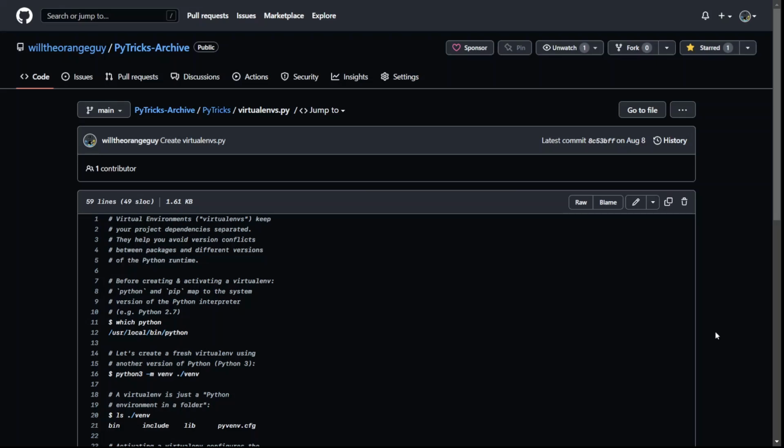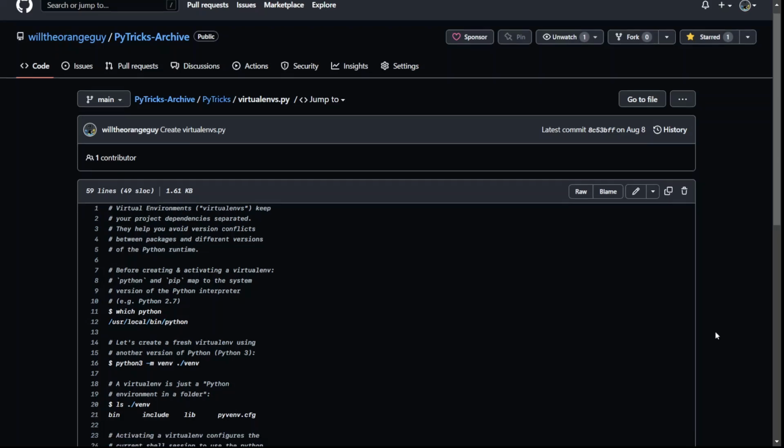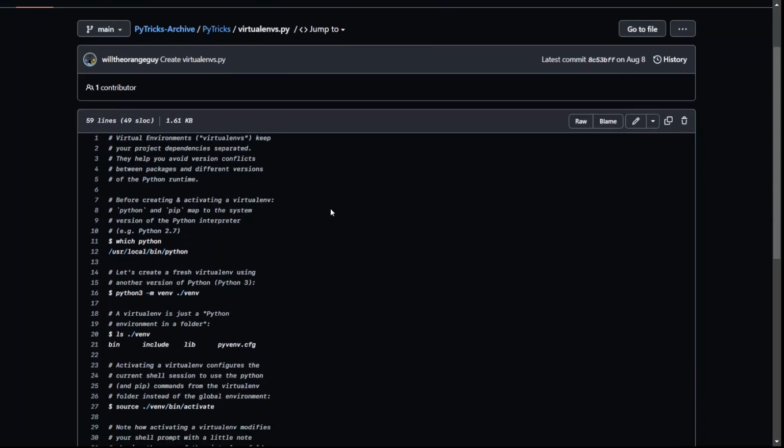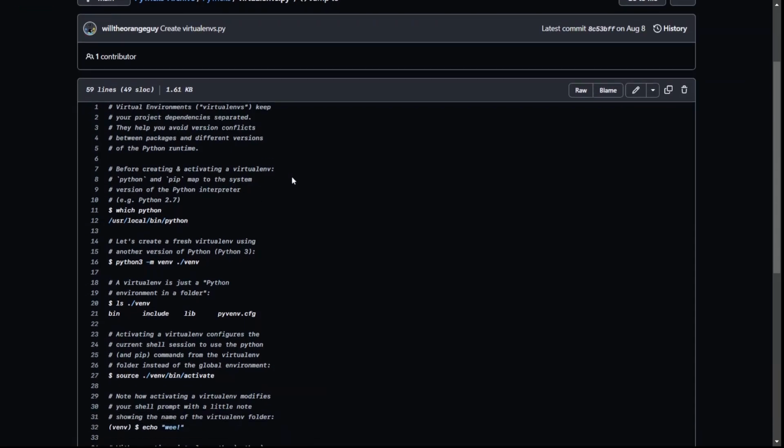Now, this is a super important part of Python, because it helps keep your project dependencies separated, as well as avoiding version conflicts between packages and different versions of the Python runtimes. So we're just going to scroll through, read through this, and then explain to you how you would set it up on your own.